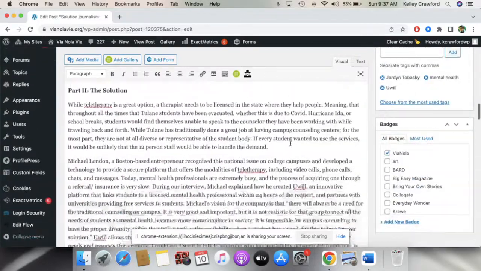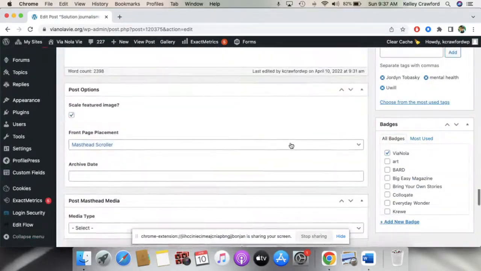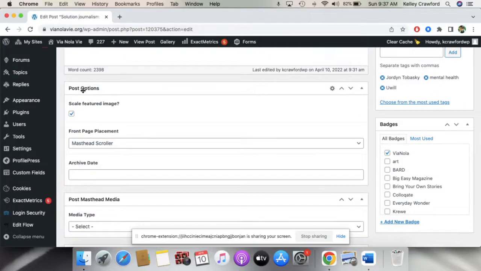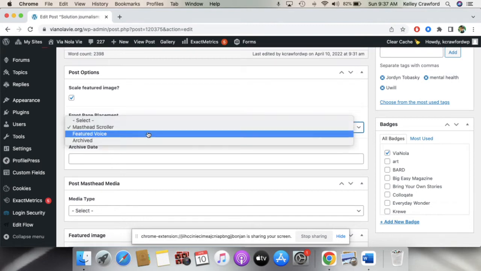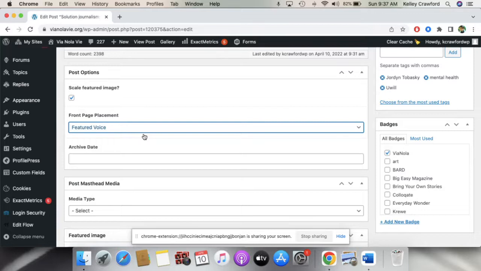Okay, so you're going to scroll down. Don't touch the article. And then you're going to get to this part that says post options. What you want to do is make sure that you have a checkbox in the scaled featured image. And you're going to get these three options. All of you are going to choose featured voice, because that means it's going on the front cover for this. That way, for your entire curation week, or actually 2 weeks, you have those all as featured voice.